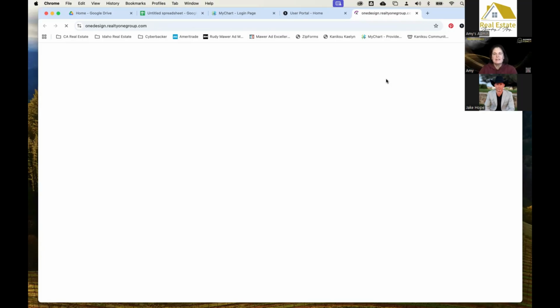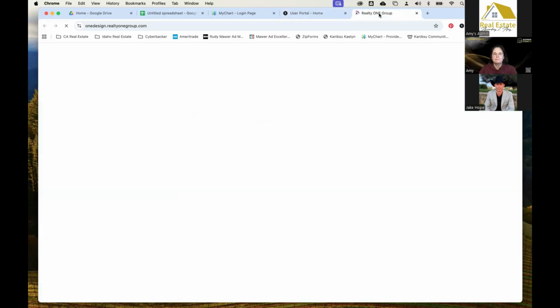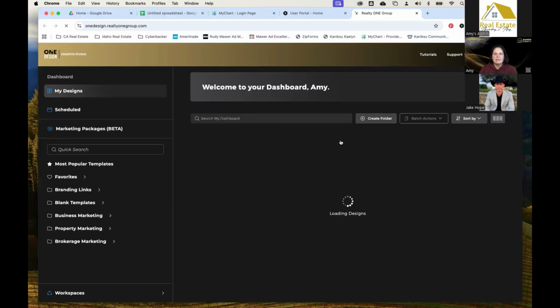But inside of OneDesign, so you go to your one login portal, go to OneDesign. Again, if it doesn't show up in your frequents, you can go to apps, everything, or search it up here. Just type in like design and it'll come up. If you've ever used Canva, OneDesign Creative Studio works a lot like it. It's kind of a plug and play. You just click on things to update it.